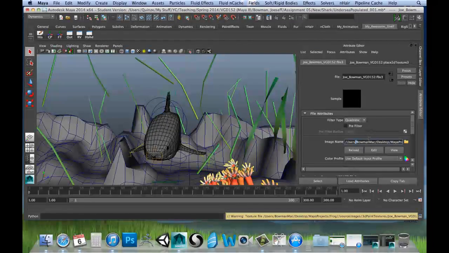It's just coming up with nothing. So it's looking for that color map in the Frog folder, okay? So it's still looking in the Frog folder, even though we've moved things, okay? And because the Frog folder is not part of your Shark project file, no such folder exists on someone else's computer, alright?